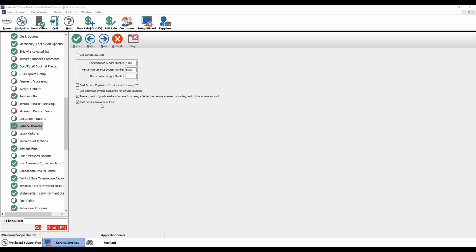And then the next box is prevent cost of goods sold and income from being affected on service invoices by posting cost to the income account. So we do not want to post service invoices to income and cost of sales because we just want to modify the unit for resale. And then the last one is post service invoices at cost. So cost, because we don't want the system to recognize any income or profit from the process of capitalizing a unit. So yep, that's the first part of the setup.